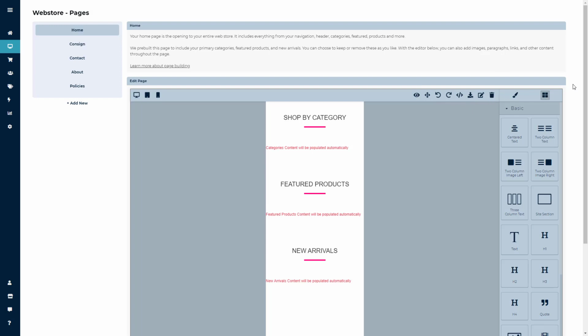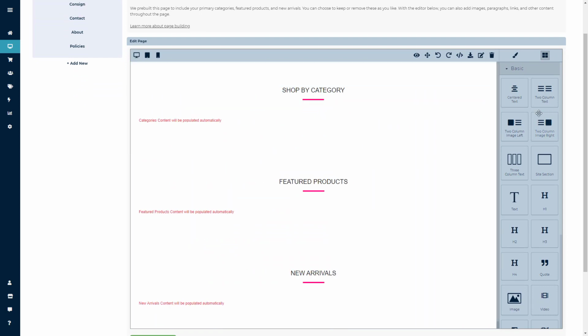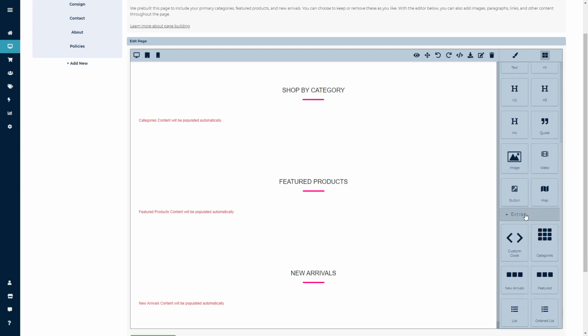Next are the Style Manager and the Element Palette. The Element Palette is where you can choose each element to drag and drop onto the page builder. These elements are broken into two sections. Basics will hold elements that you will commonly use, like text, headers, or buttons. The Extra section will have additional elements you will use in specific situations, like your category grid for your homepage, or drop in custom code or scripts.